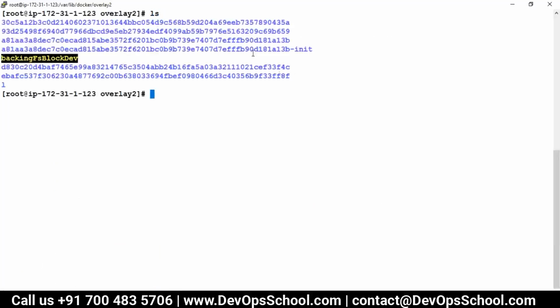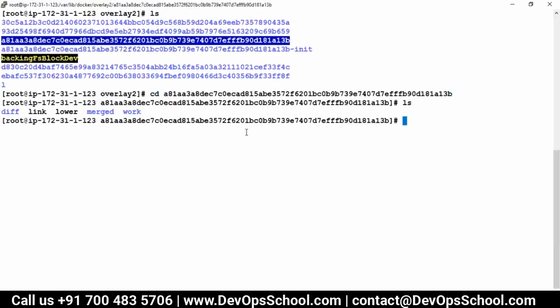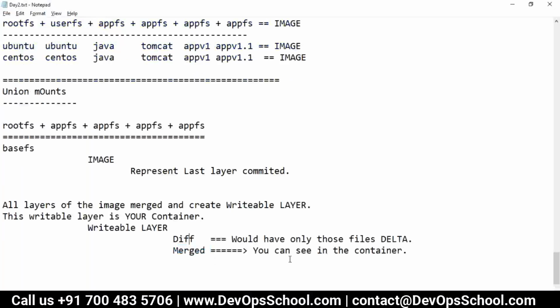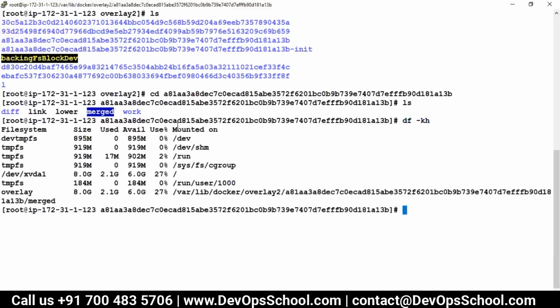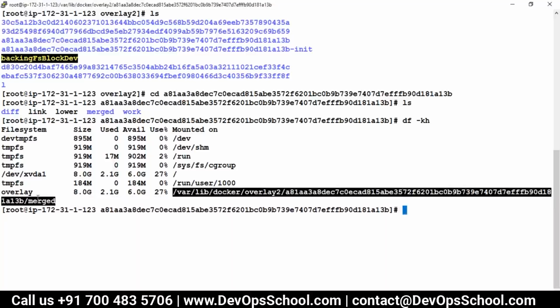Now can I go inside that? Here, this is the merge layer. How do you know this is mounted? This is mounted to the container. I said very clearly, this gets mounted in the containers. You will see this one only. This is the df -kh output. Look at this here. So this one gets mounted.